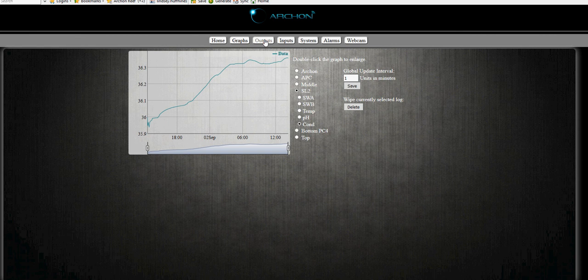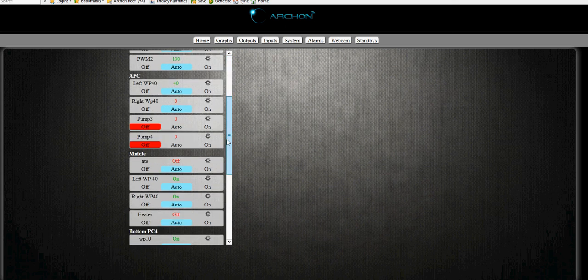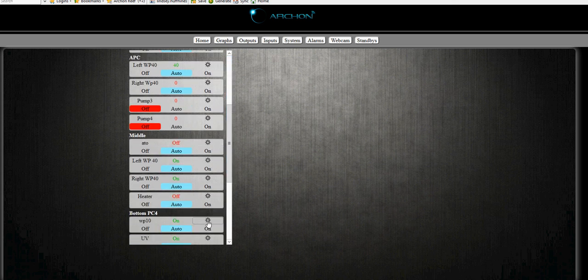Moving on, we'll go to the Outputs tab. The Outputs is where we control everything. So everything going out of the Archon, this is where you'll do it. Your MLC, your ALC, your APC, all those, plus the Archon ports and PC4s are listed here. Simply clicking the gear allows you to edit an item.